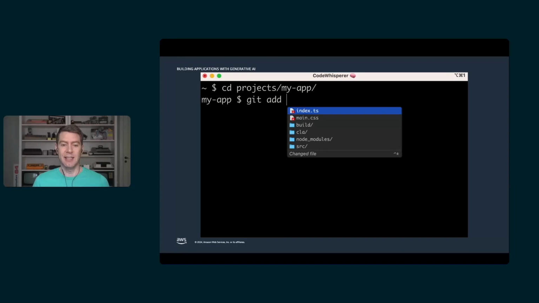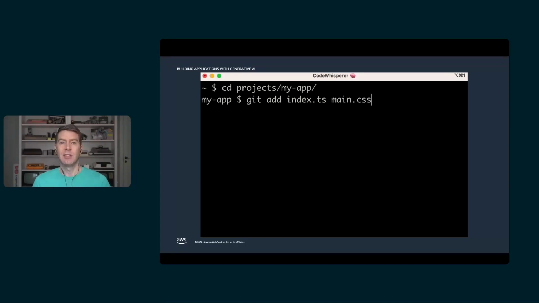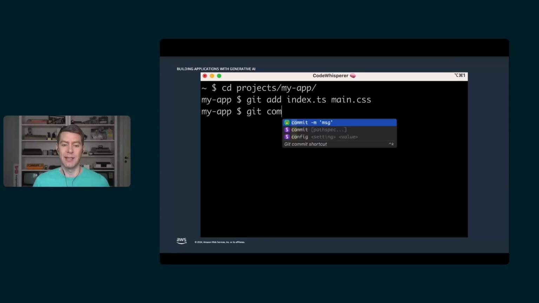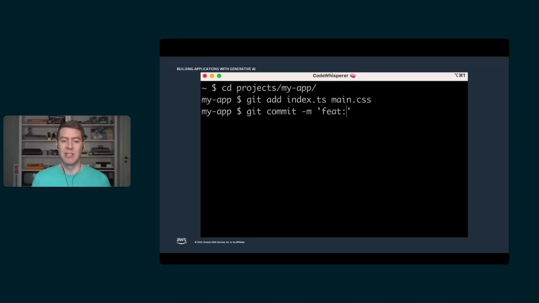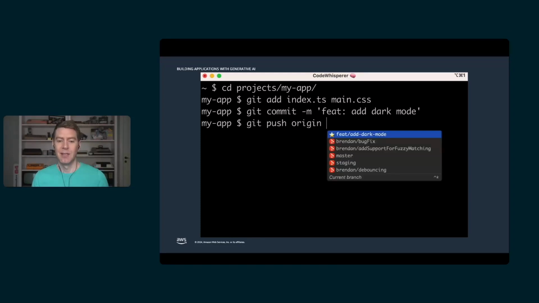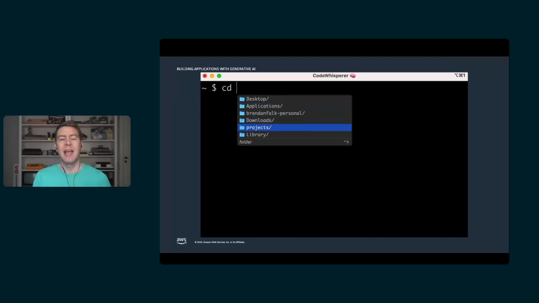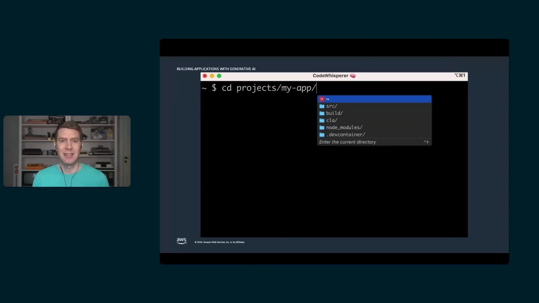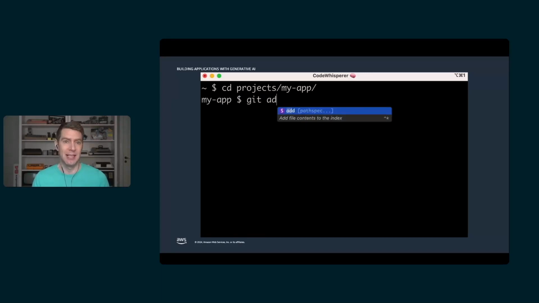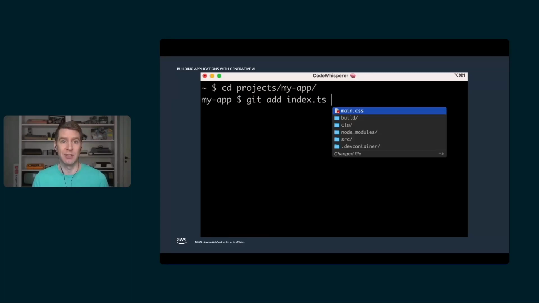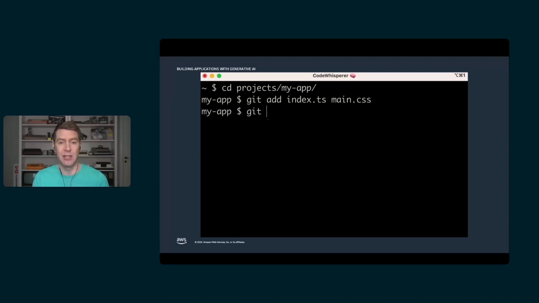I can start writing git and add, and it will give me suggestions based on what I'm writing. Let's do the commit message and add that this is a feature, git push, origin, and to my feature branch. So autocomplete helps me do these tasks that I frequently do by it actually knowing what these commands are. And this is, once again, using foundation models that are trained on what these different commands might be.